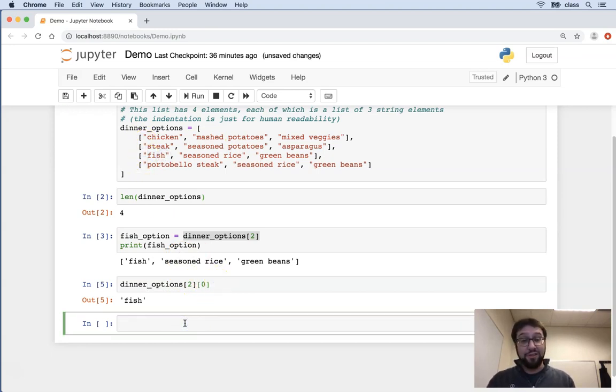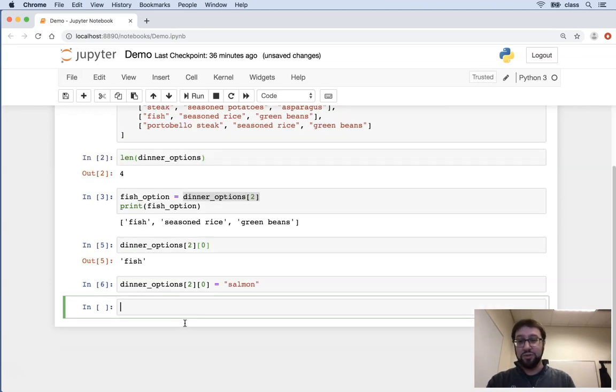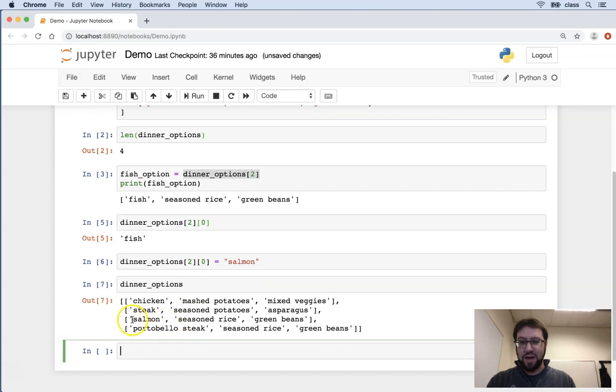We can do the same kind of thing if we want to modify, update, or adjust these lists. For example, maybe for dinner options index 2, element 0, I want to assign a new value. Instead of fish, we'll call it salmon, a more specific kind of fish. I can do that as well. And now if I look at my dinner options, it has salmon at that particular element.